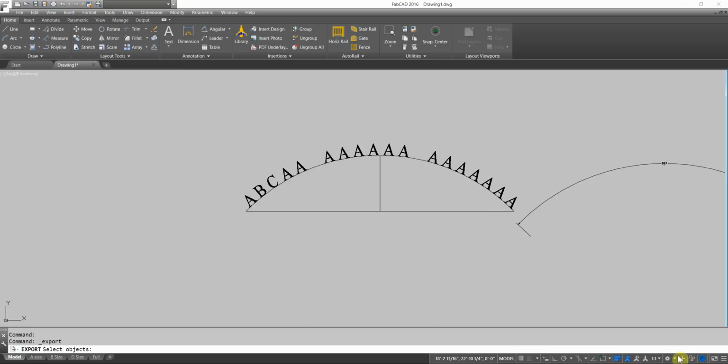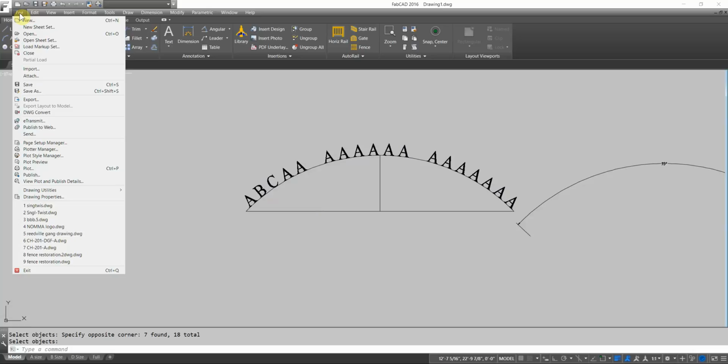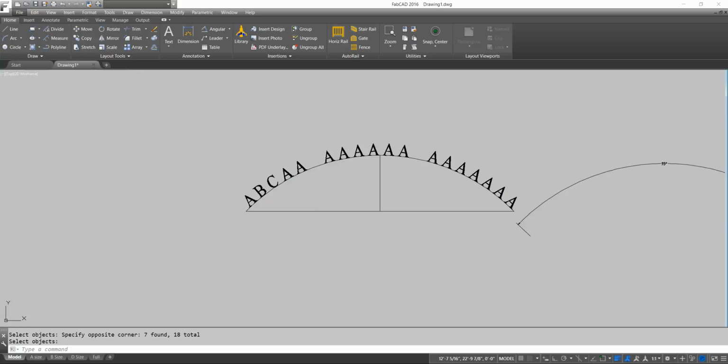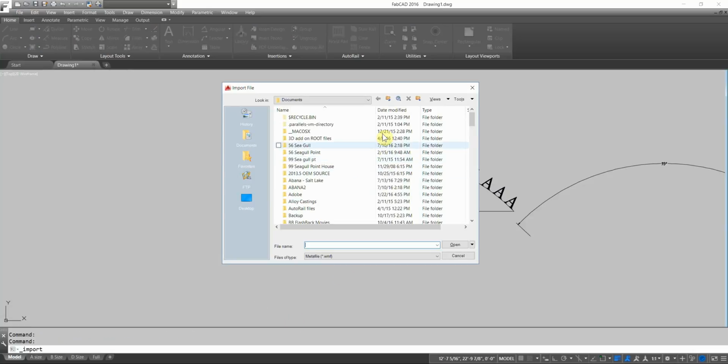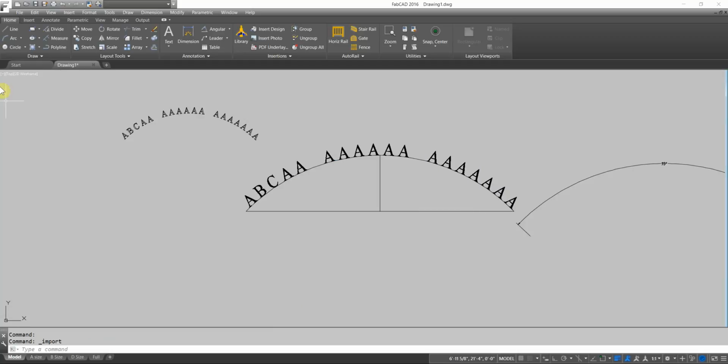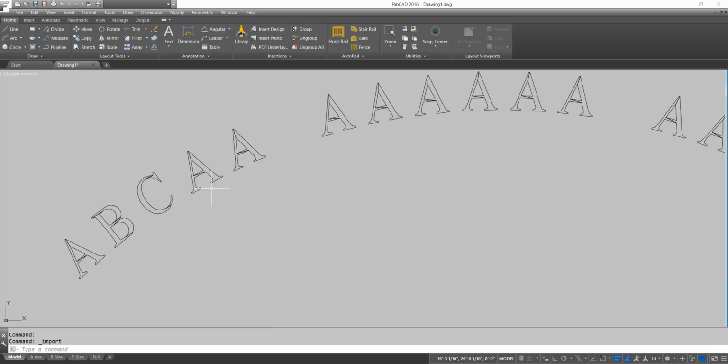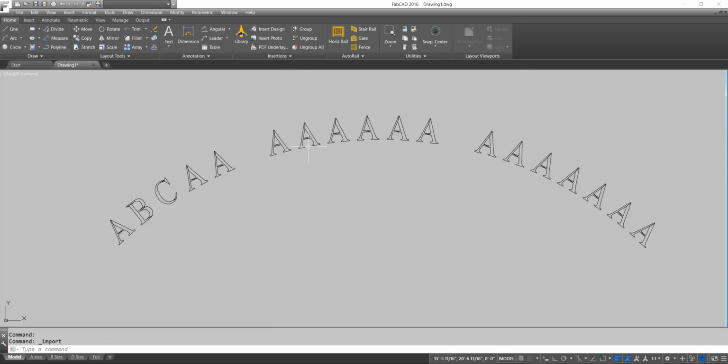So let's just call that TXT1, and we'll select these letters to export. So we'll put a window around that, and a window around all that, and a window around all that. Okay, then we'll do a file import of the meta file, text1, and there's our text in lines now. Okay, so now it came in as a block.